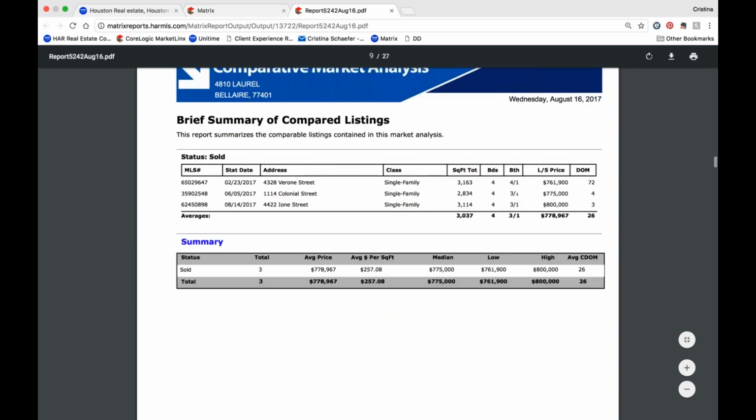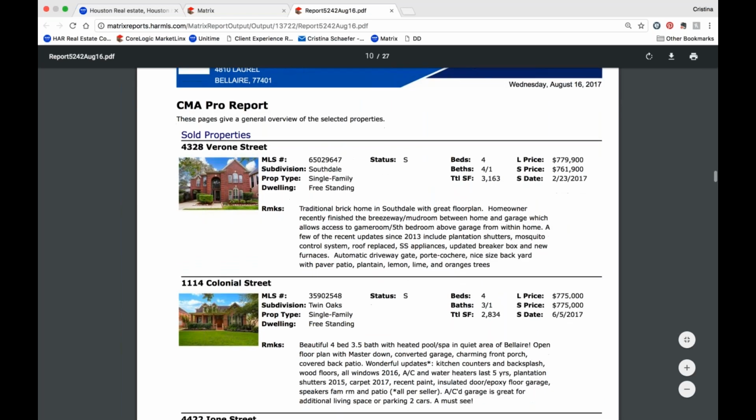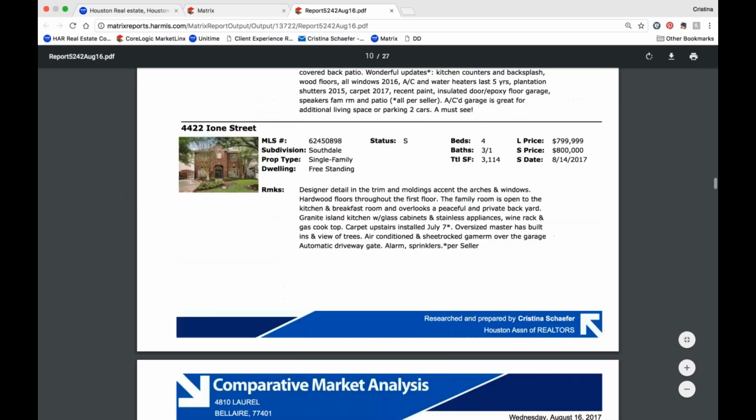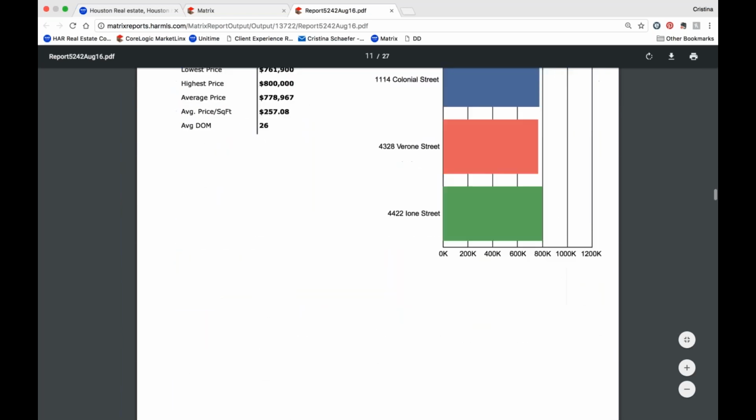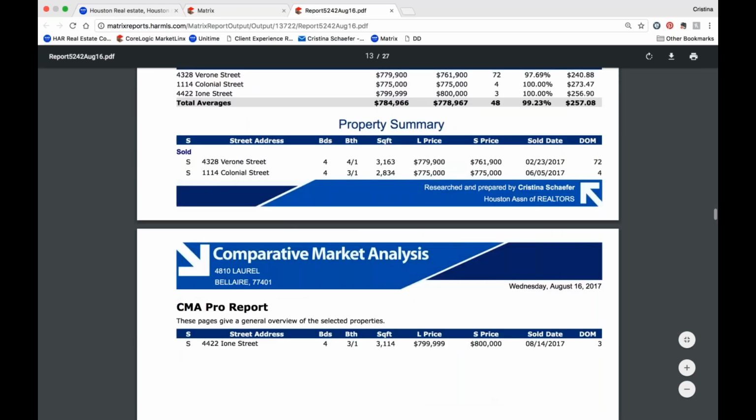Just go through these. Again, we have another summary here. So we had a summary at the beginning and a summary here. The big difference between the two is this one has average CDOM. The other one just has average DOM. So maybe just decide which one you like better there. And the rest of these, you have a CMA Pro report that shows you a lot of things. Some people just use the CMA Pro and don't use anything else. Again, totally up to you.